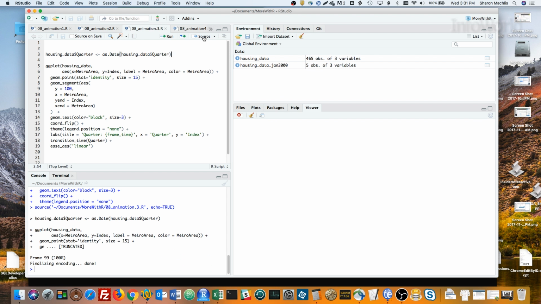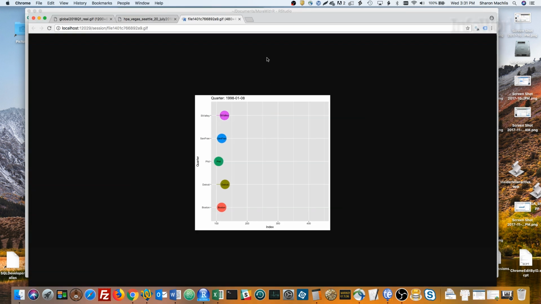Once this is done, and it is done now, nothing seems to have happened. The animation should be showing up in my RStudio viewer panel, but for some reason it's not. But if I click to open it in my regular browser window, you'll see the animation. I find these can be kind of mesmerizing sometimes. You can see the financial difficulties in the housing market, and then the prices bounce back.